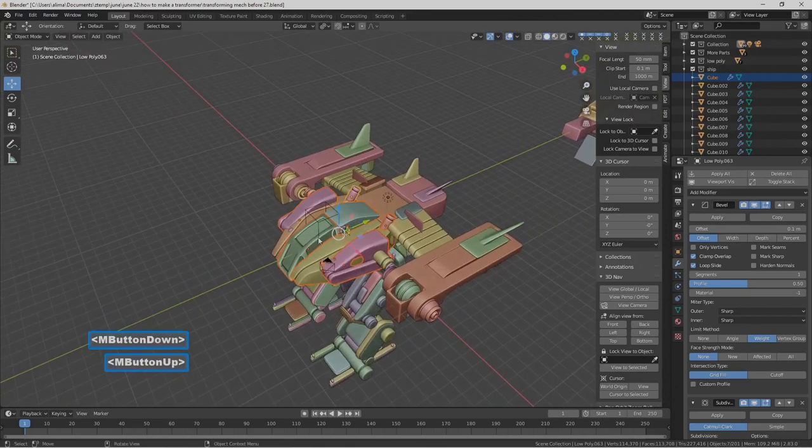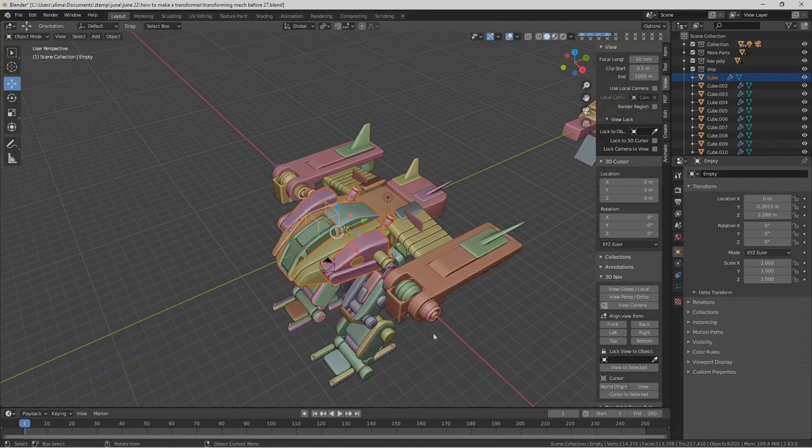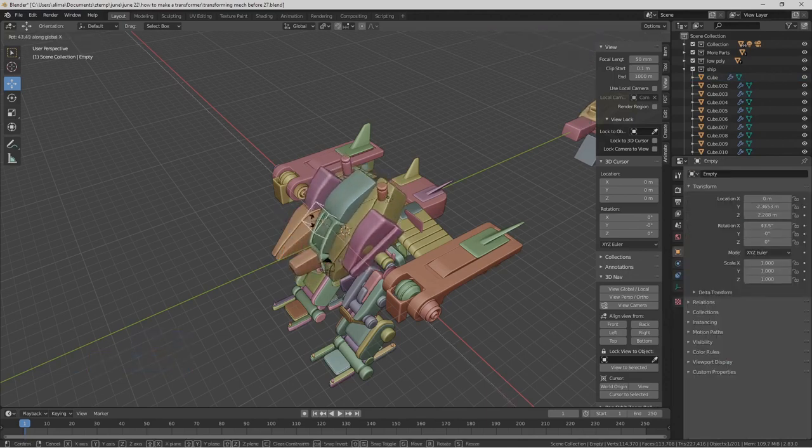Okay, with them all selected, I'll hold shift, I'll select the empty last. So with the empty selected last, I'm going to hold control, press P, and then this brings up our set parent to menu. Then I'm going to select object, keep transform. So these are still separate pieces.